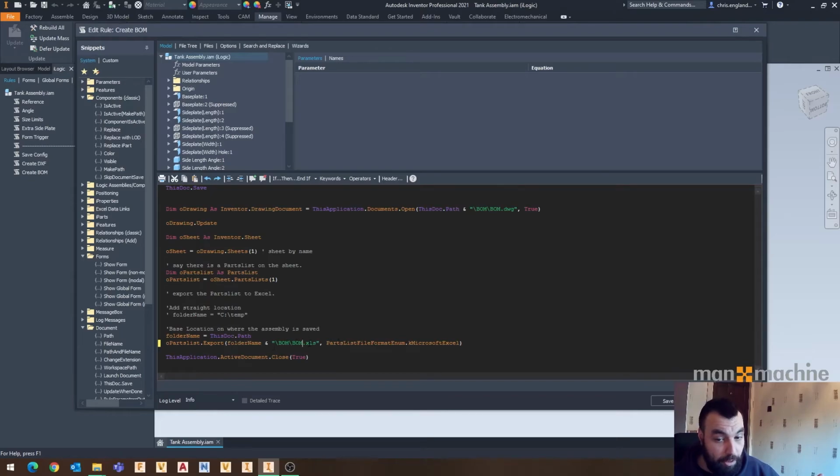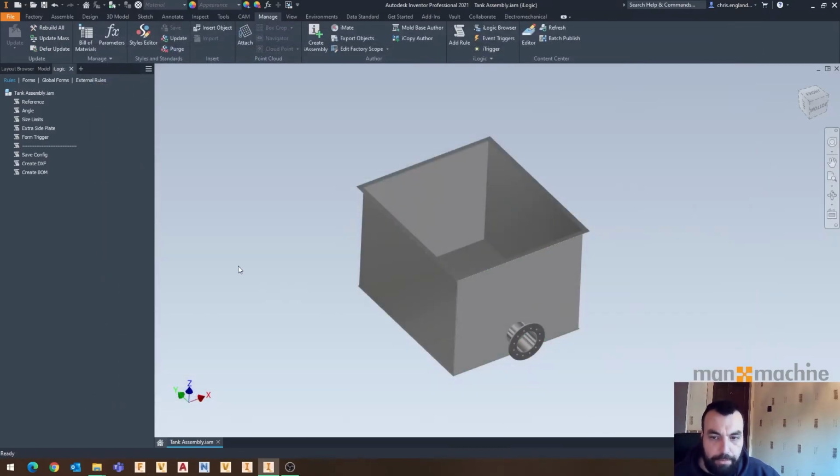This one, you could hard code that to maybe being on a server or whatever it is you want your bill of materials to be exported to. So I'll save that and leave that as is. Great. So I don't have too much more time for today.